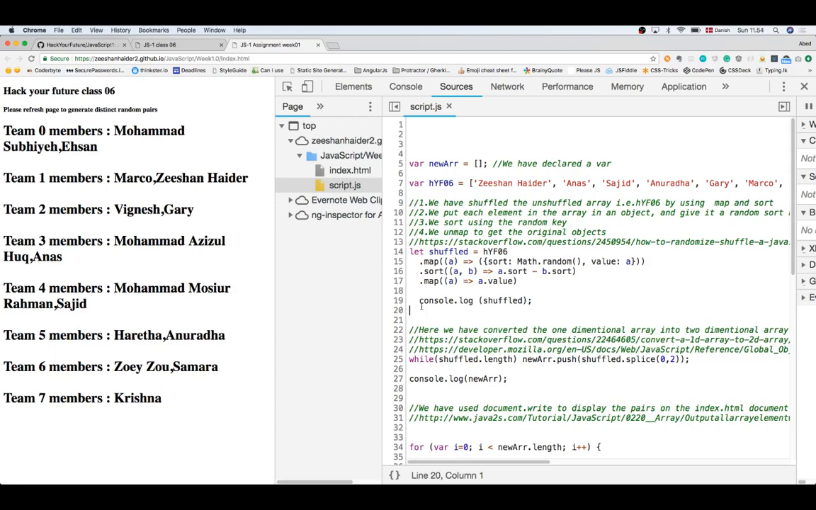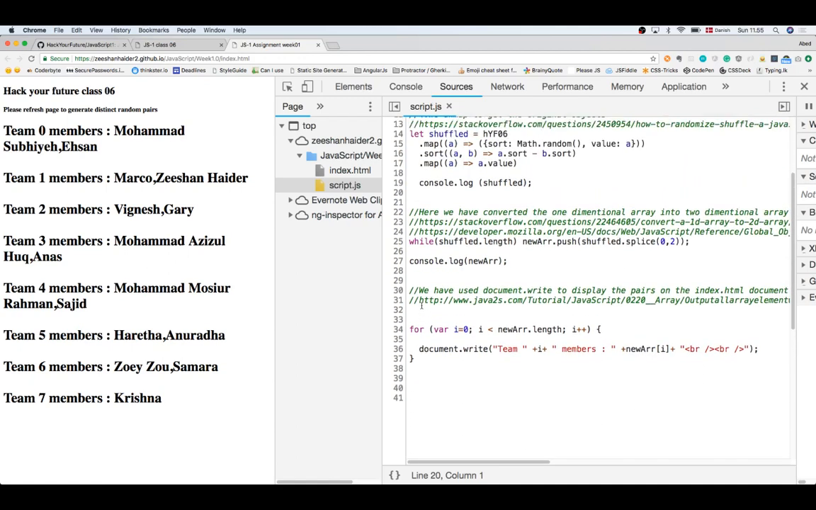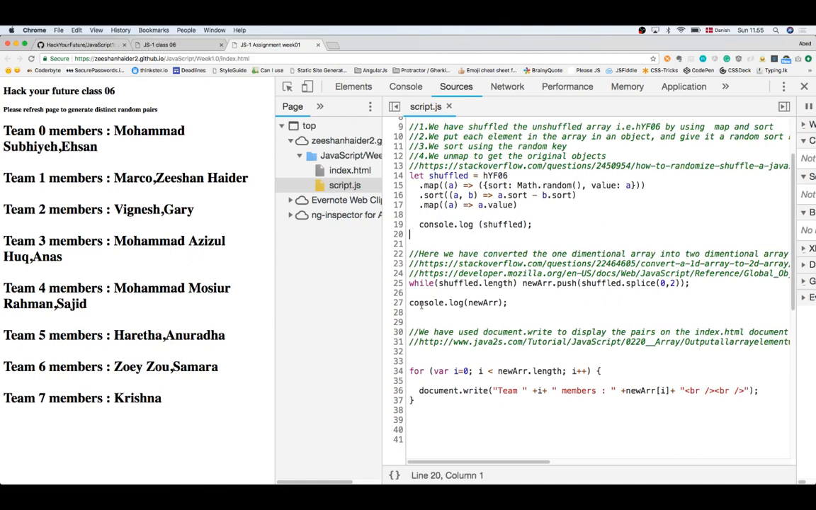And the way it works is the elements are taken in an array and they have been assigned a random key, and then they are sorted, and then they are mapped as an object. So after the array has been shuffled, it's still a one-dimensional array. So I have converted the one-dimensional array into a two-dimensional array by using the splice method.